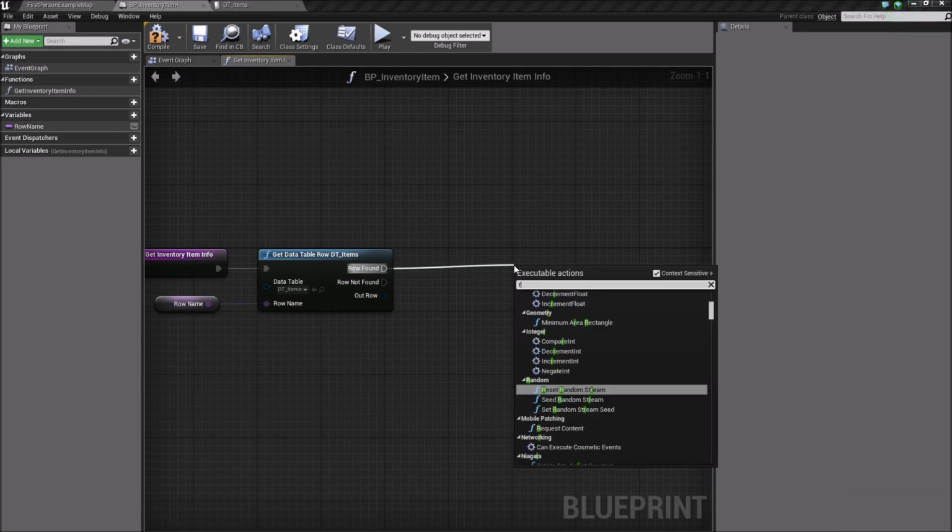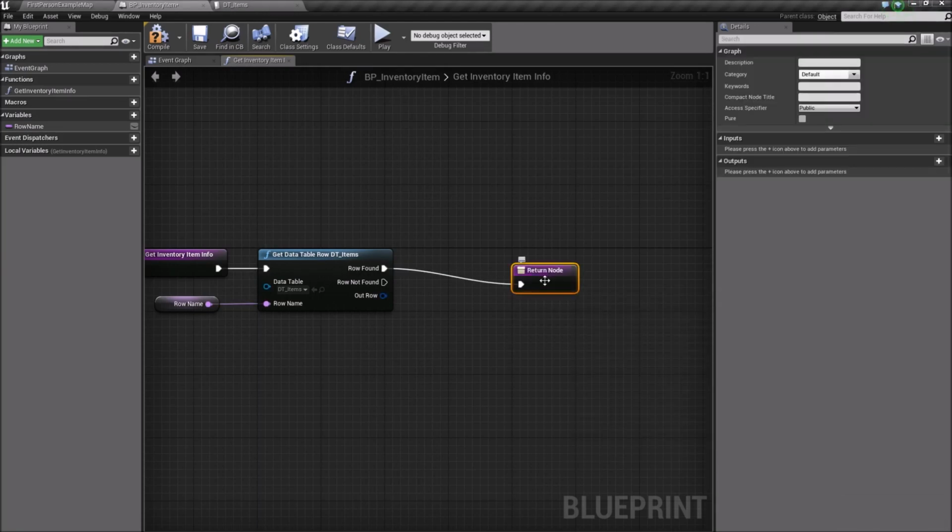Now off of row found, we are going to add a return node, and from this return node we're simply going to take our out row, drag it and drop it, and there it is. So it is of type F inventory item, as I said, and we'll rename this to inventory item.